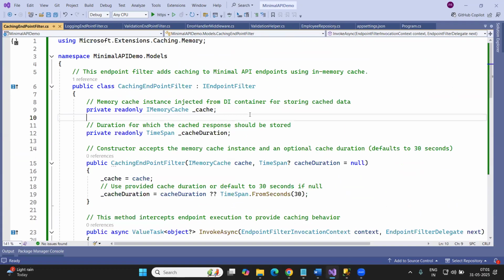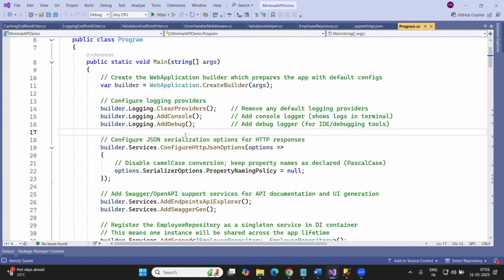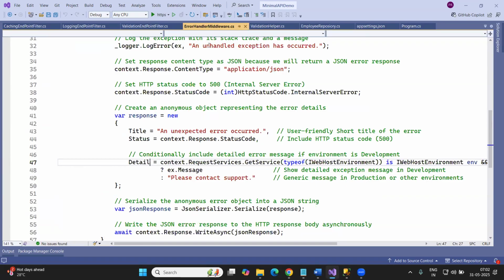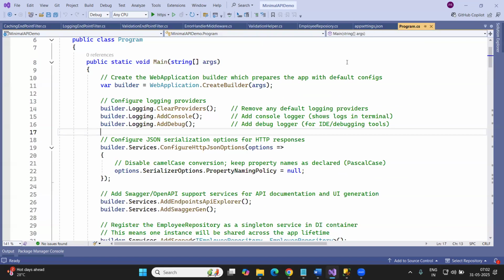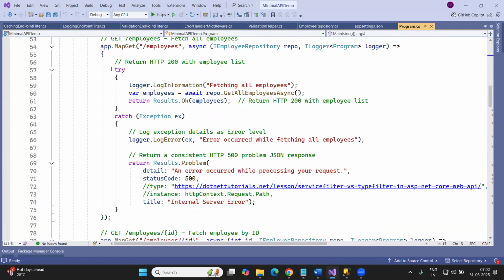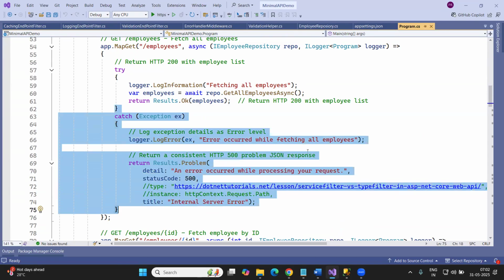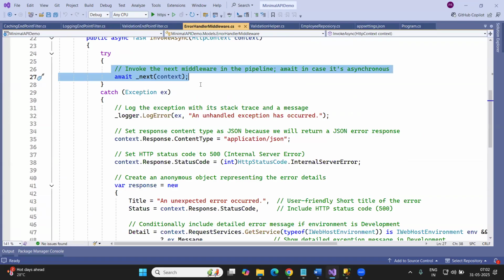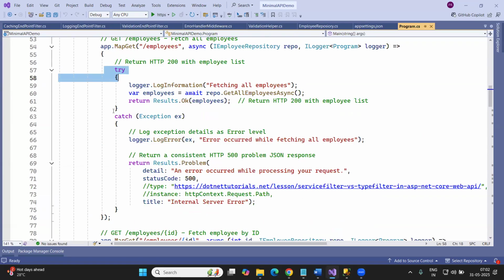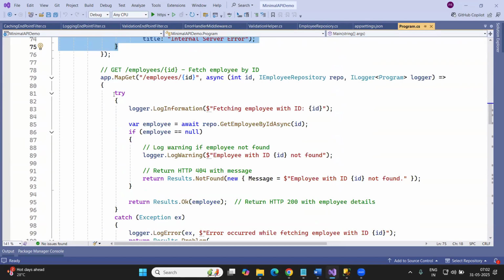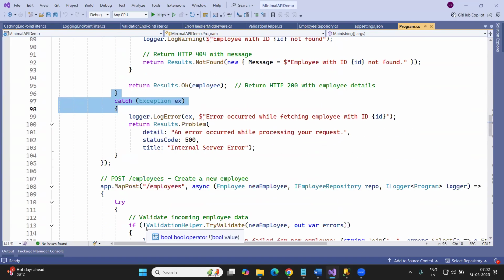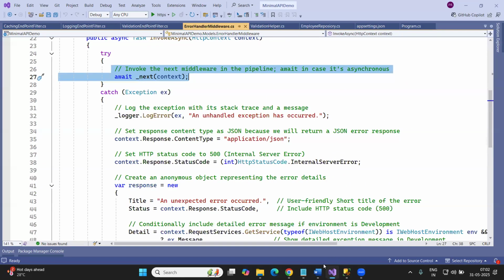So these are the three endpoint filters in our application. Now, guys, remember, we have this error middleware component, which is going to handle the exception. Then in my program class, do I need to write this try catch statement again and again in each action method? If that is going to be handled by this error handler middleware component, do I need this try catch? No. That means it is going to be repetitive code. Because this error middleware is going to do the same thing, right?